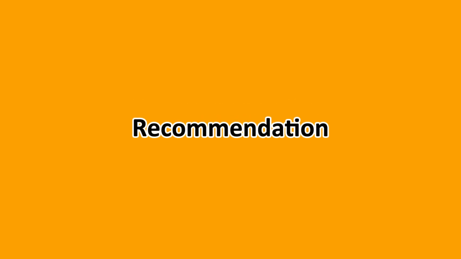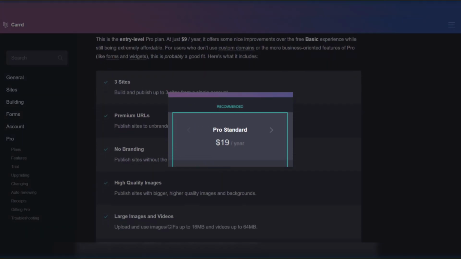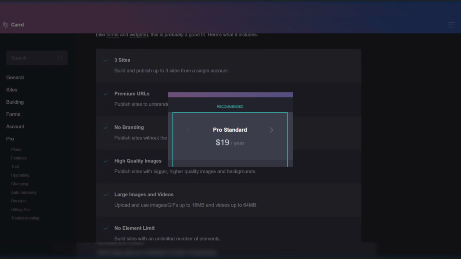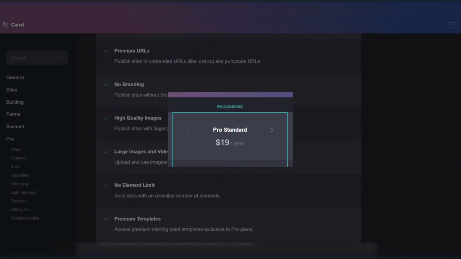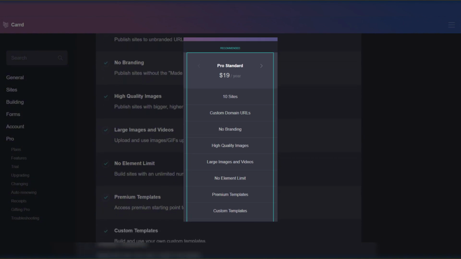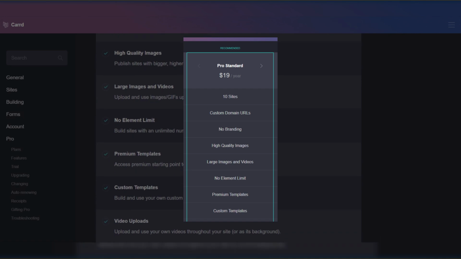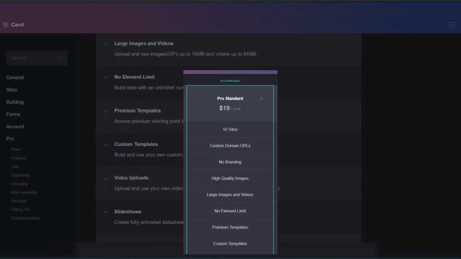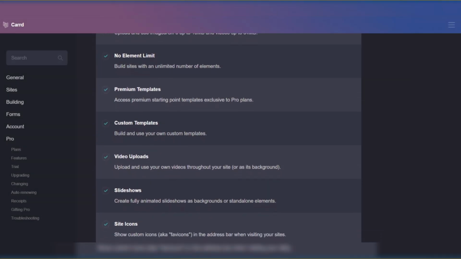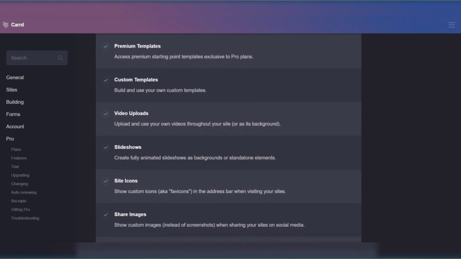Now here's our recommendation. For Card, the Pro Standard plan at $19 per year is a great option. This plan offers a great balance of features and affordability. It includes custom domain URLs, removes Card branding, and provides access to essential tools like forms, widgets, embeds, and Google Analytics. This makes it suitable for individuals or small businesses needing a professional single-page website.